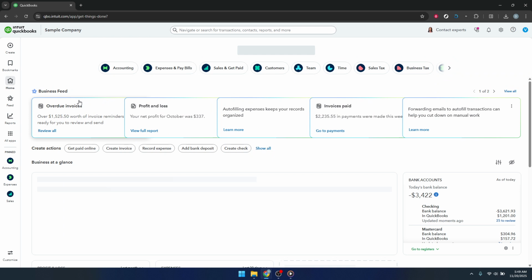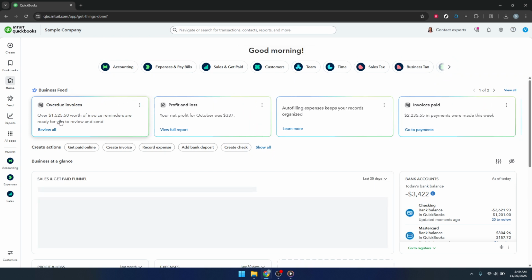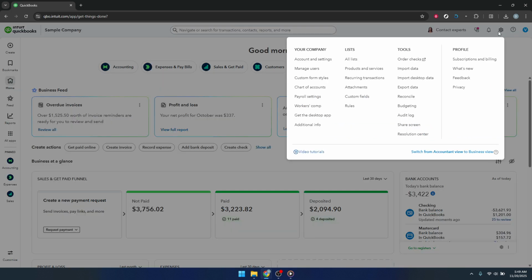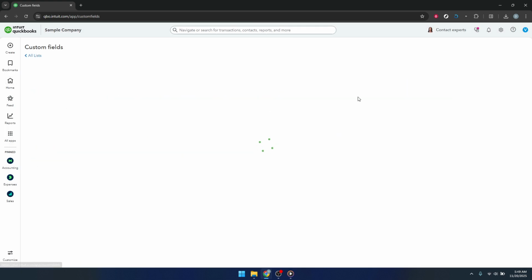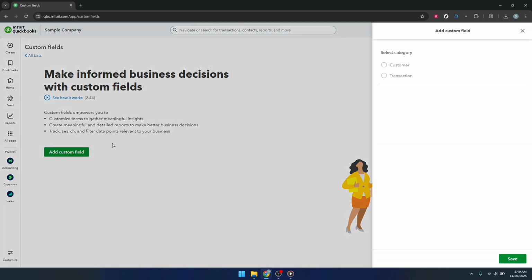Next, let's set up custom fields so you can add extra details to your purchase orders. Again, start by clicking the gear icon in the top right. This time, under the section labeled either Your Company or Lists, select Custom Fields. This is where you can create fields that don't exist by default in QuickBooks, like project codes, internal approvals, or any tracking details that are specific to your workflow.